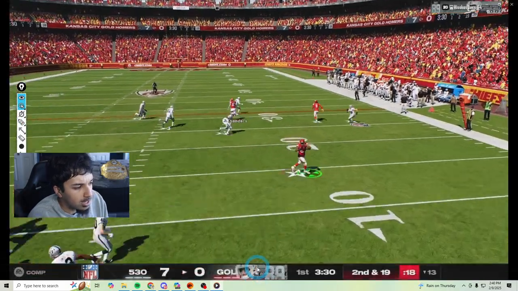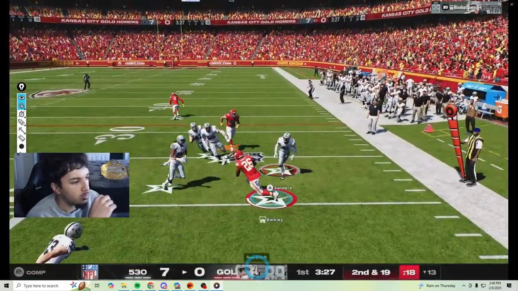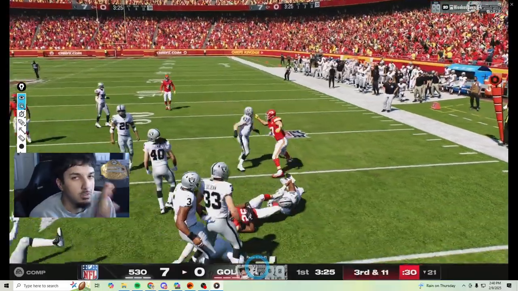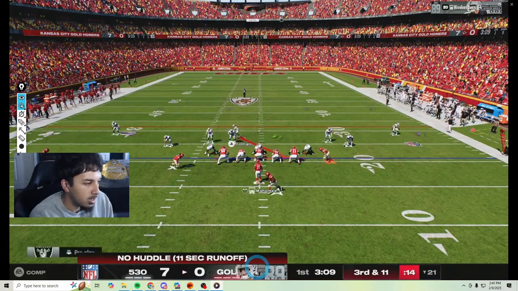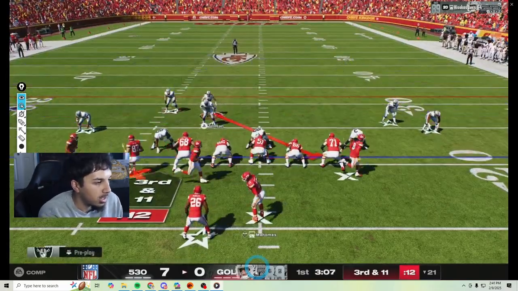I could live without 2nd and 19. We're not supposed to stop every single play. We're just supposed to slow it down, and eventually they will make a mistake. We're not supposed to sack them every play or get a pick on every play. That's really how it is.